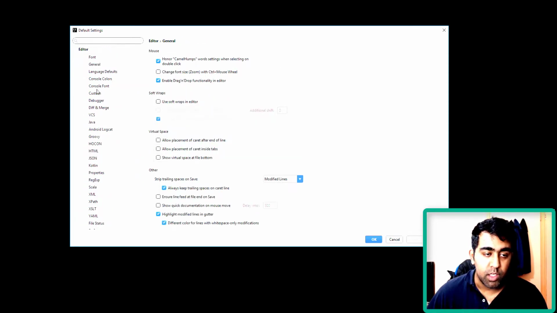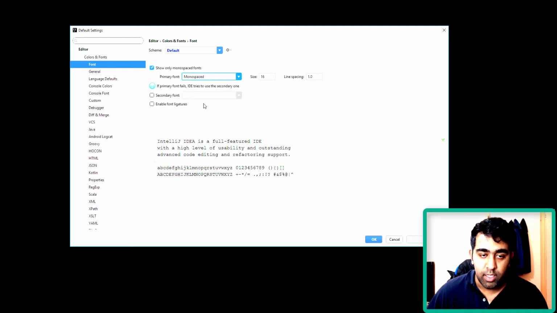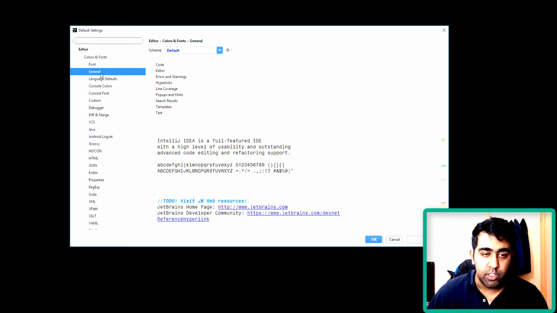Let's go to the colors and fonts. Here I want to show you the fonts. If your fonts are pretty small in IntelliJ IDEA, you go to editor, colors and font, click on font, and then here, by default I think it's 12. It depends on your screen resolution, but I'll keep that at 16. You can change that as well, and you can even change the primary font. You can change this to a monospaced font or whatever it is, but I leave that as the default because they're pretty okay. Next we have a general option.